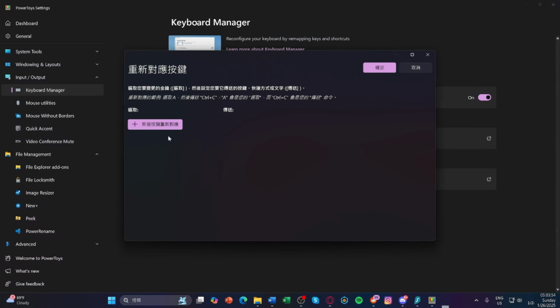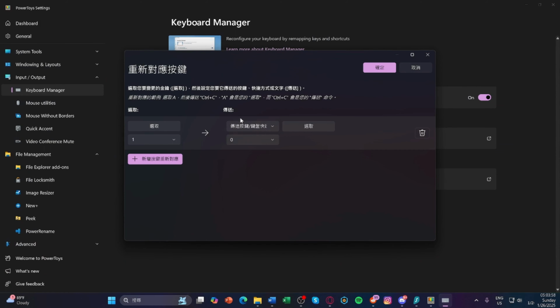Although I don't use this as much, if you want to remap any keys in your keyboard, Keyboard Manager is your pick.